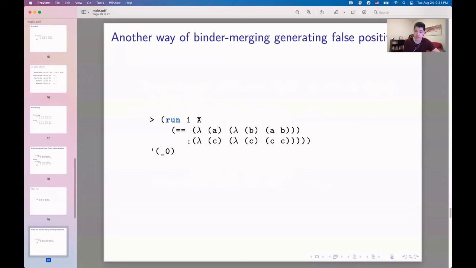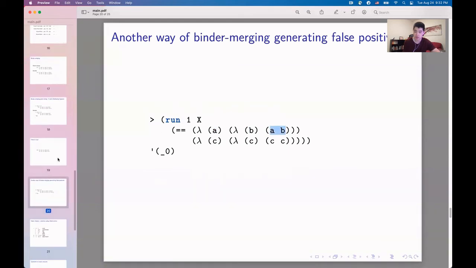So if we have name shadowing in the other term, so in the term that initiates the binary merging, then we have another kind of false positive. Imagine this. The first term will be converted to lambda C, C applied to C. Then these two terms will be unified again.